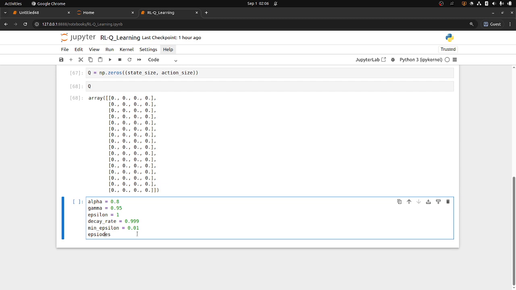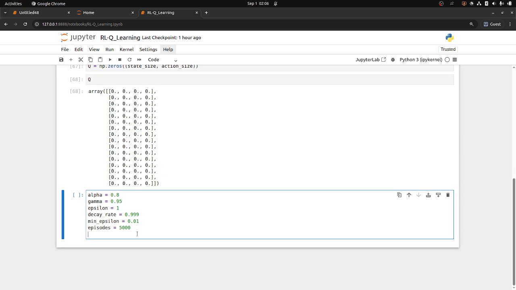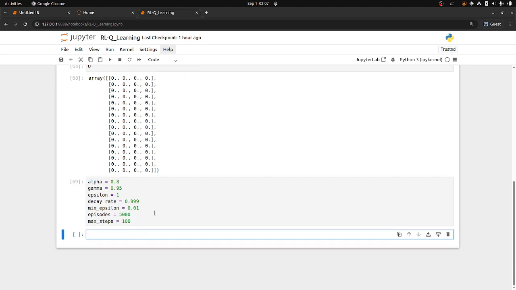So the number of episodes for the training, let's say it is 5000, and within each episode there could be an infinite number of steps. So we have to put an upper bound on the number of steps. So let us say max steps are 100. Okay. So we have also set our hyperparameters.